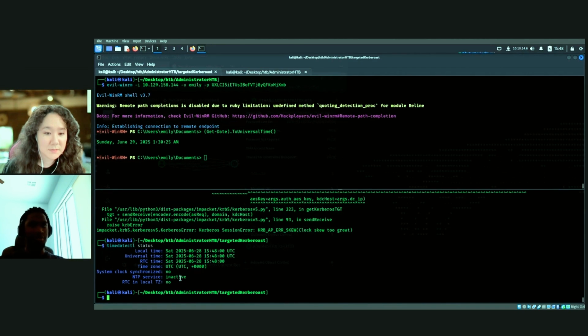And another thing is if you're using VirtualBox and you have guest additions, you might have to disable host time sync from the VirtualBox guest additions, because even if you have the NTP service inactive, it will sync to your host time and revert the changes that you manually did.